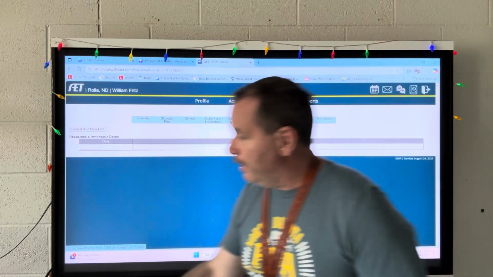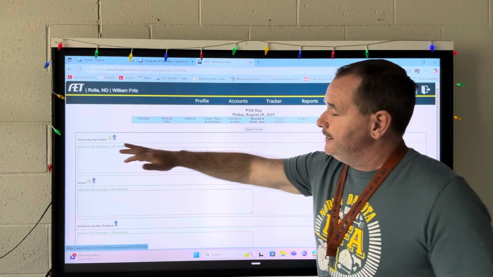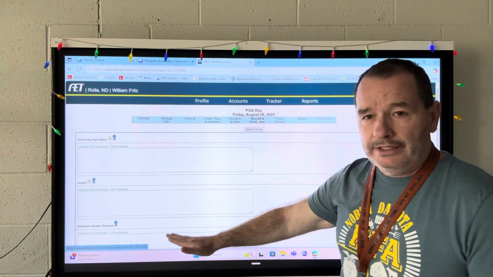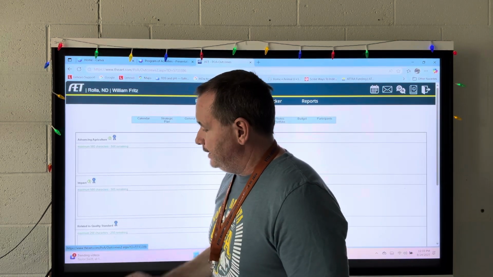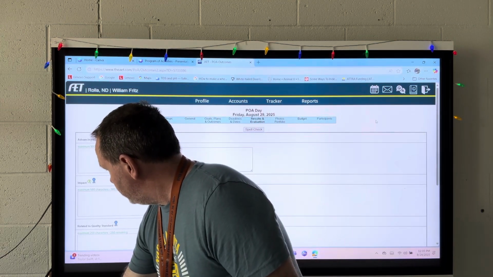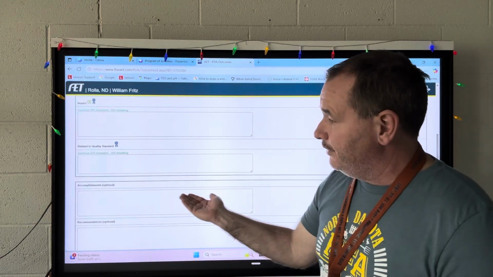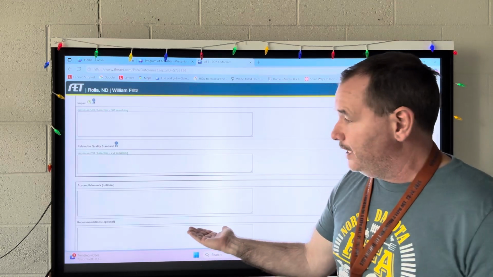But then I'm gonna hover over results. Okay, so here's your advancing agriculture. Here's the impact, and here's how it relates to the quality standard. And again, hover over these. Now, there are other parts in here. You could put accomplishments in there if you wanted to, and maybe recommendations that improve it for next time.